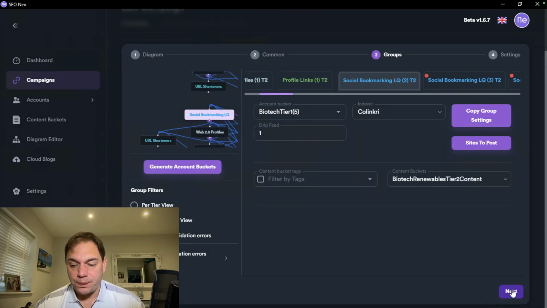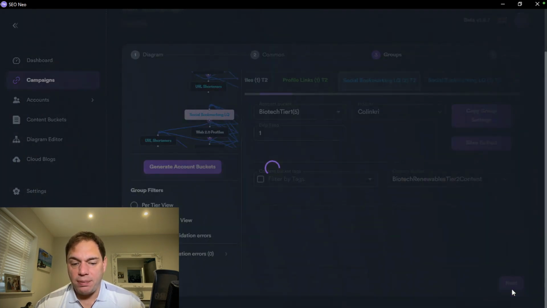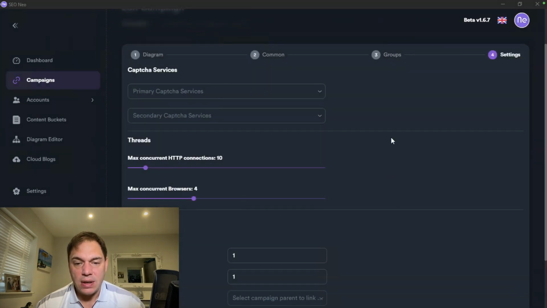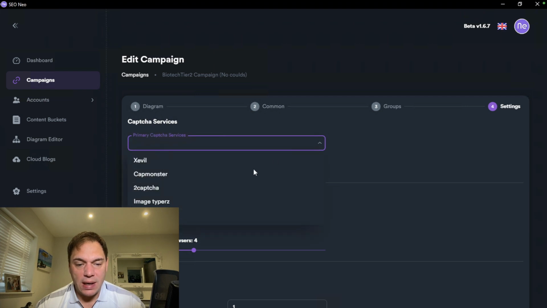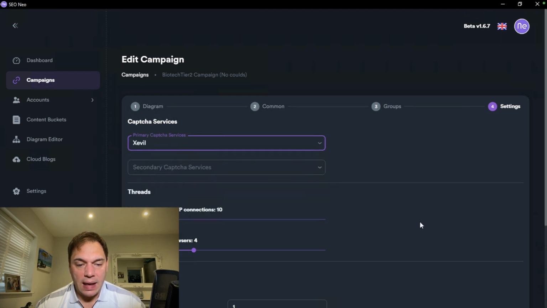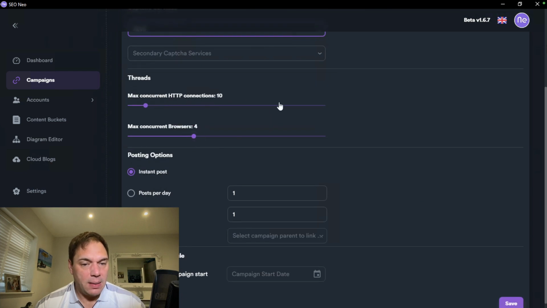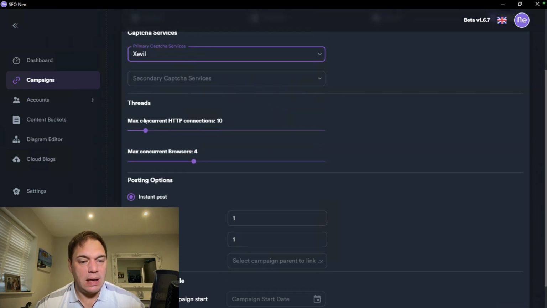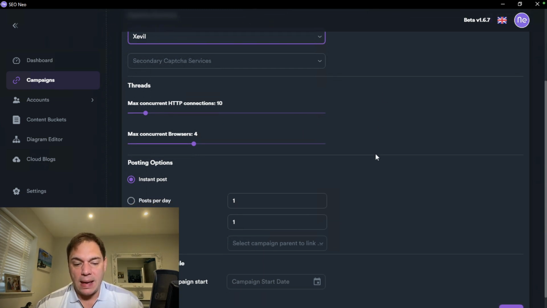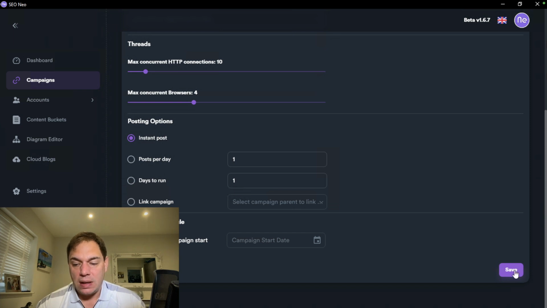So yeah, there's a bit of a process. There we go. So there's no validation errors. You need a captcha service as well. So I'm using XEvil, however you say that, and then basically you can use a secondary one. It will do 10 HTTP connections. With this piece of software, you do also need mobile proxies, so that it's not rotating IP addresses, otherwise you'll get banned.